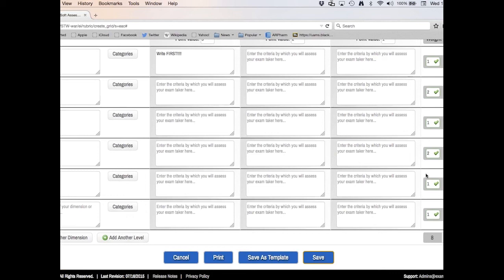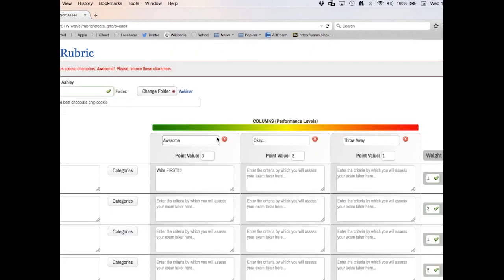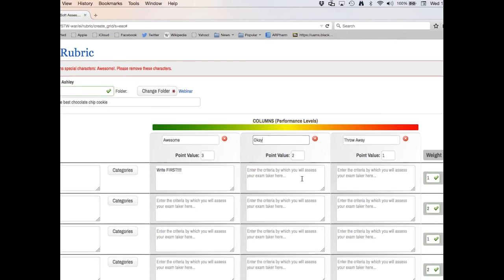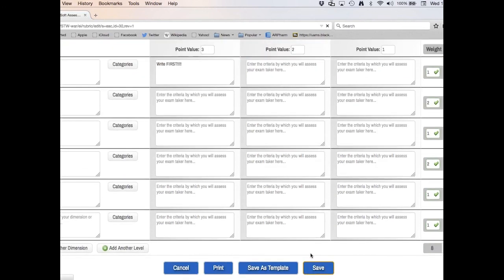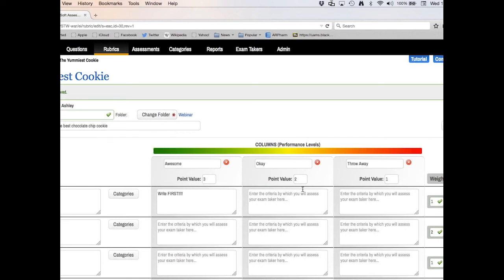So then we would go ahead and save our rubric, because we want to then use it on an actual assessment. So it doesn't like my characters that I've added in for my different levels, so we'll just take that away and we'll try to save that again. Great, so now my rubric has been saved.